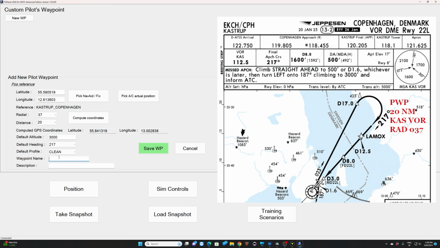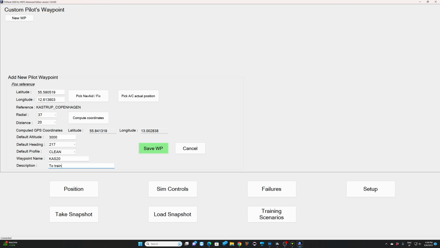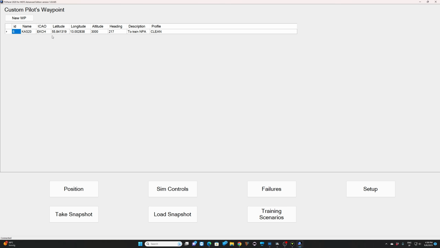Then you can give your waypoint a name. In that case, I will put Kastrup 20. And the description, we can put "to practice" or "to train non-precision approach." That's it. When you click Save Waypoint, your waypoint is now created and available.